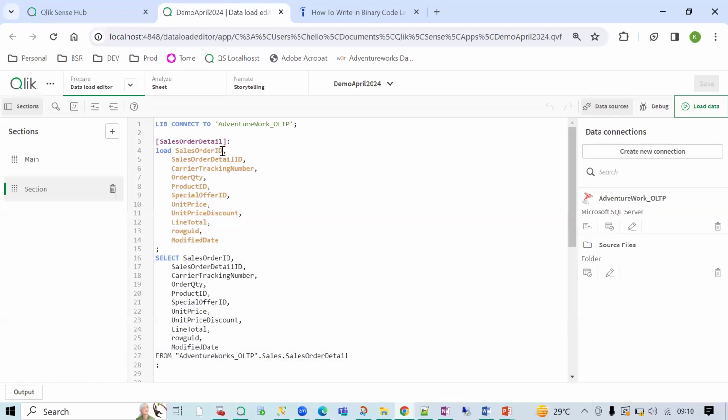I can do the renamings here. You can do the rename within the SQL as well, but let's say I don't want this row ID and modified date, I can comment it out. For now I can use only up to line total, but I'll get the complete data from the select statement. I get the row ID and modified date, but I'm not loading into Qlik Sense by commenting this code.